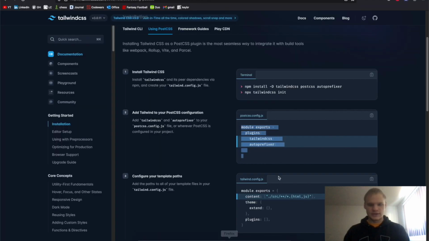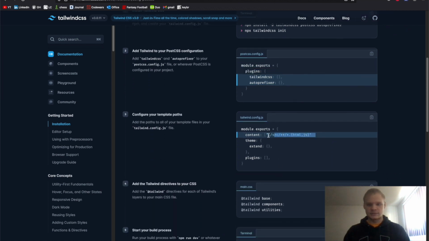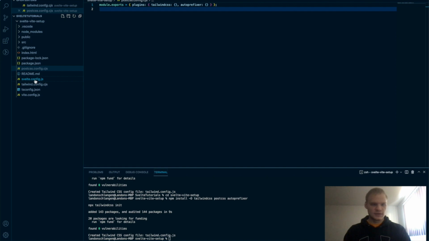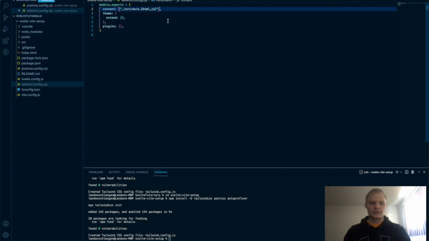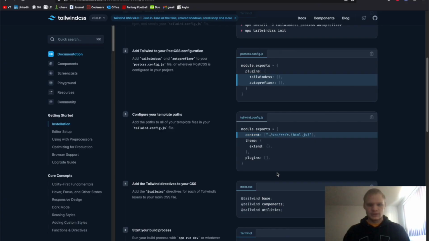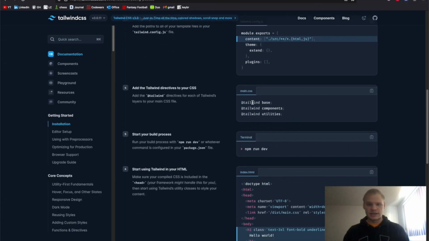Next thing it says is to add the content. So we'll just copy that line, and we will go back into Svelte config, actually no, Tailwind config, and put that in where the content array is. And then we also want to check for TypeScript files and Svelte files. So we'll save that. And then the last thing we need to do is add @tailwind base, components and utilities.